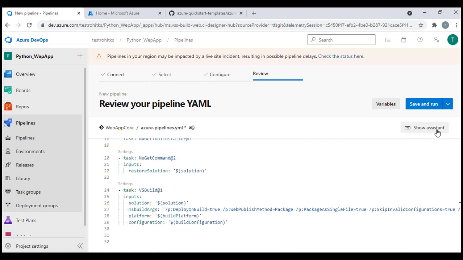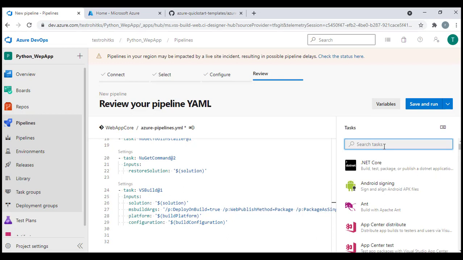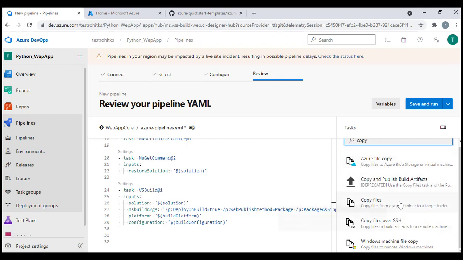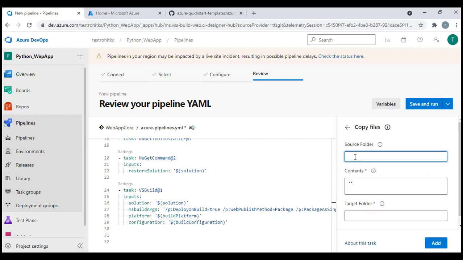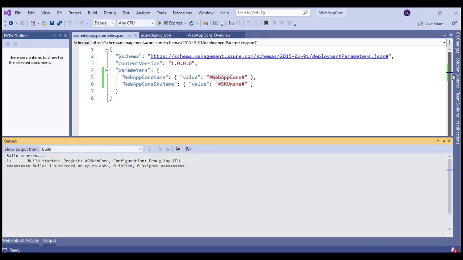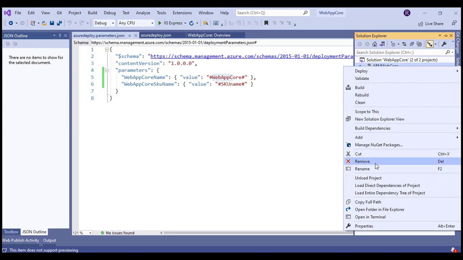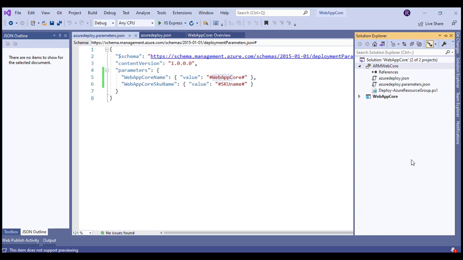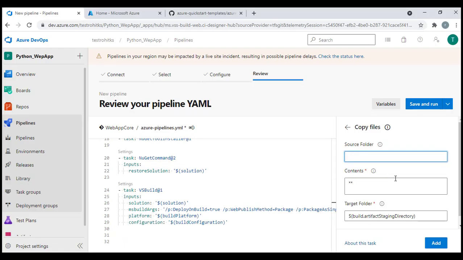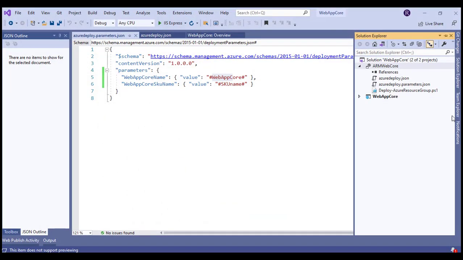Okay, let's create some tasks. We would need a copy task in order to copy the ARM templates. So we need copy files. The target would be the staging artifact directory, because the build is getting created there. The source would be, coming back to the solution, this particular ARM web code. I'll just add that. Then what all we want to copy: we just need the .json files, we don't need the .ps1.